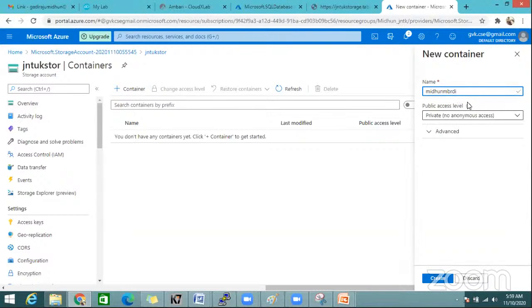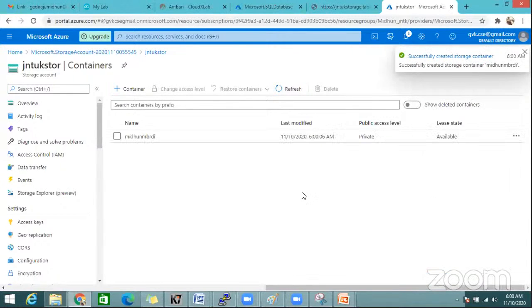So here you can see public access level. I am giving only private, no anonymous access. Just note it, just remember this. I am creating a container with the name and I am giving private access. So just create it. Now my container will get created. You can see the container is created.